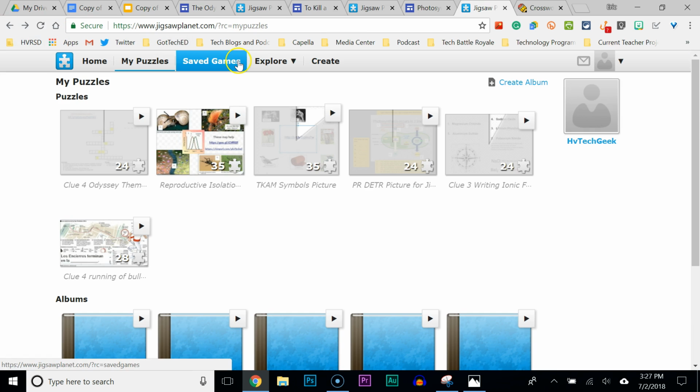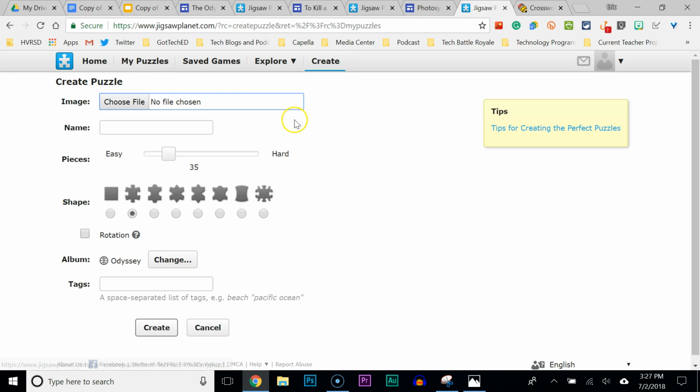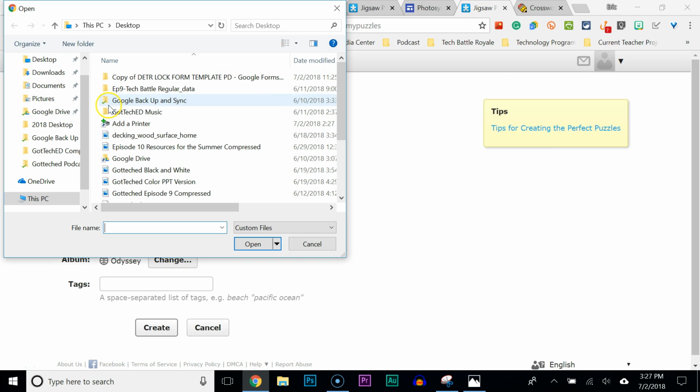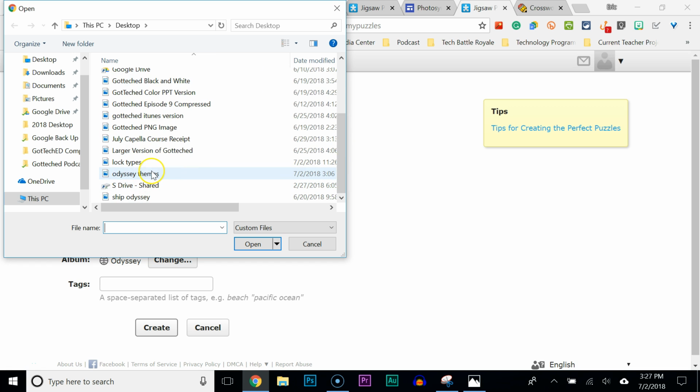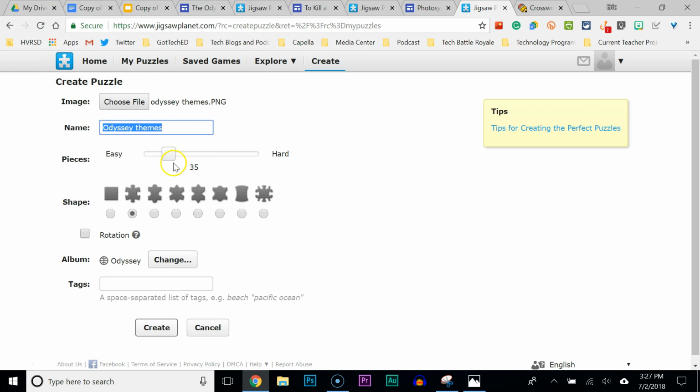So if I go back and we go to create, because we're going to create a new one, we're going to choose a file, so you already have to have the picture ready. I put a new Odyssey picture file in here, and we're going to click on that and open that. Here you could decide how hard you want to make it. 300 is going to take them way too long. Once again, the puzzle is a little bit of fun, but it's not what we really want them to be doing, so I usually make it no more than 24 pieces.